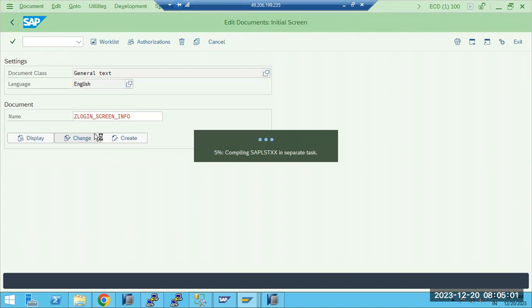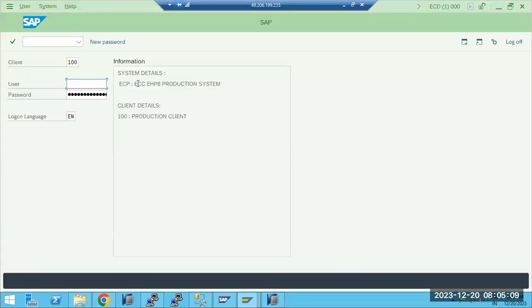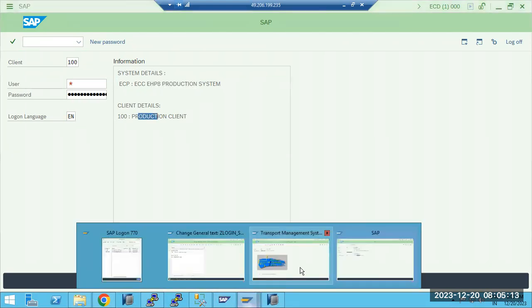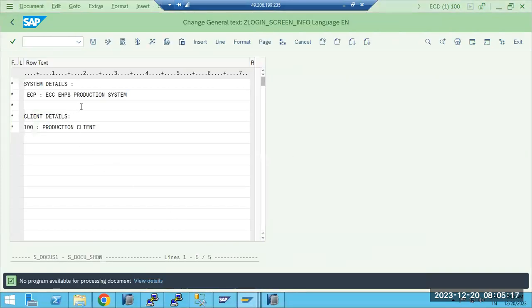So what I will do: the logon banner is the one here. When you are logging into the system, you will get all the details. This is the logon banner, and it is very important. This one we have to change here. What I will do here: ECC, HP8, production entries are there. Wherever we have the production entry, we have to change it here.